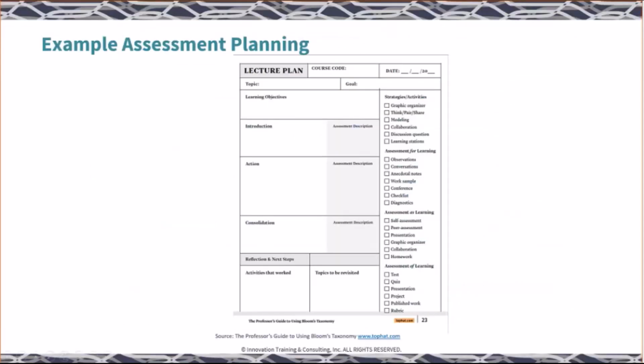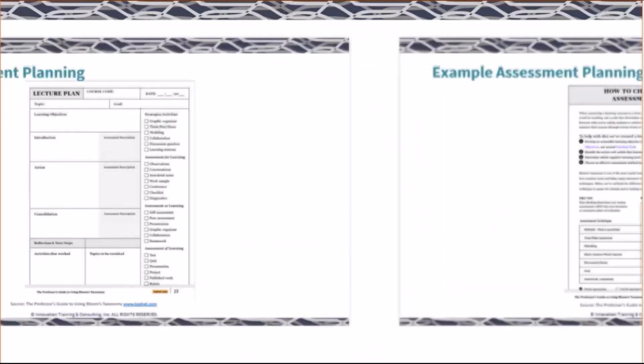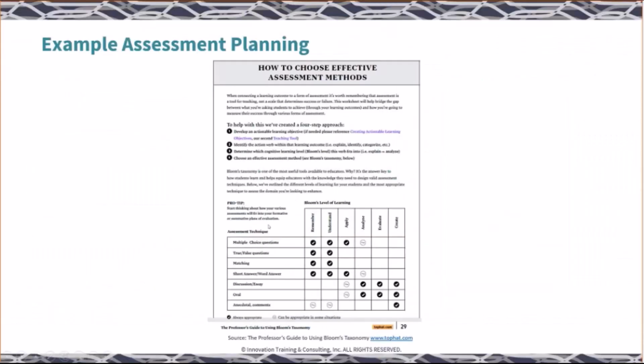From the Top Hat guide, this is just a little worksheet as you're planning your lecture, planning your training. What's that beginning, middle, and end? What type of assessment might be appropriate to check in, be sure people are on board, and then tick the box, again, to remind you of different choices you might have. In the same handout from Top Hat, they show the type of assessment and the level of Bloom's taxonomy, and what type of assessment aligns with expectations from the levels.